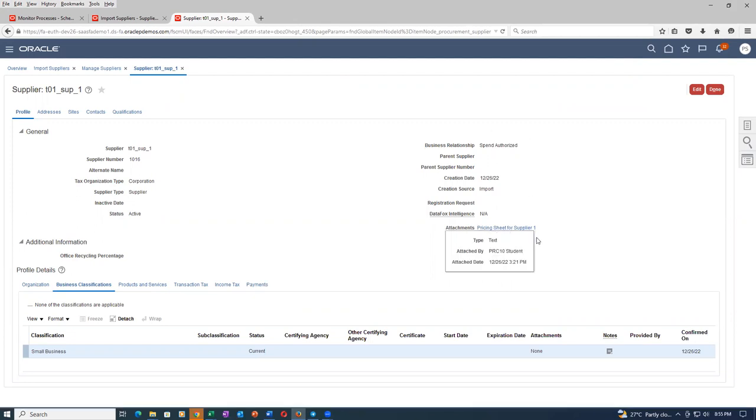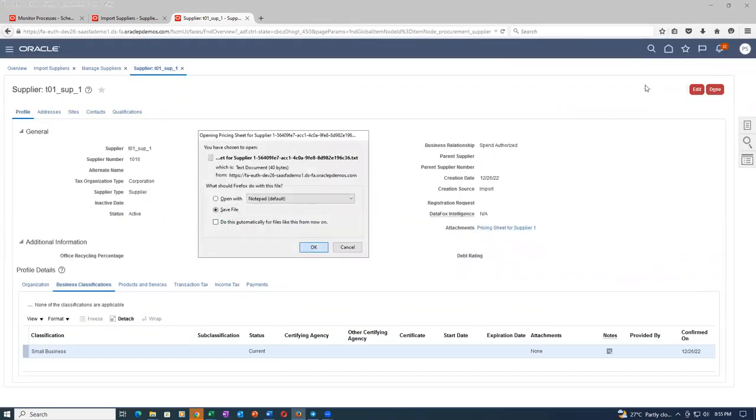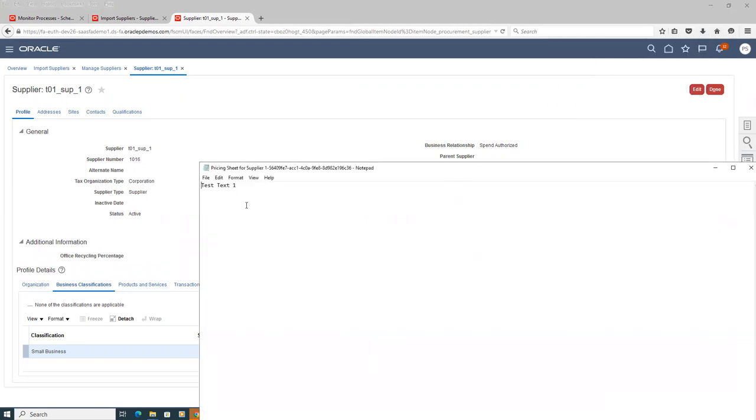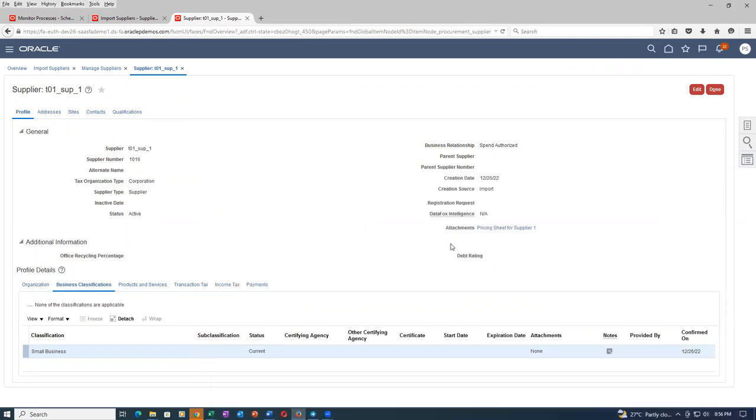This is the attachment number. If you click on it now, it will show you the attachment. Save a file. You now see this. So we'll now have a look at it. So this is the pricing sheet for supplier one. So test text one is coming. Very good. So attachments on the general area are coming and the profile area is not.